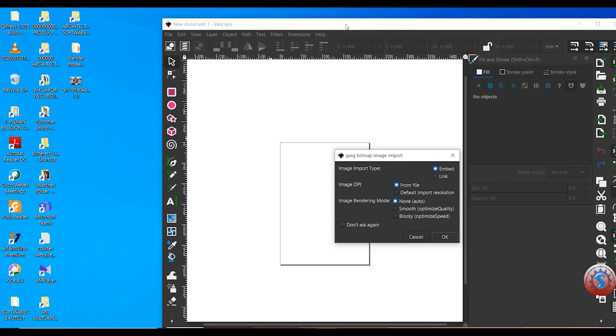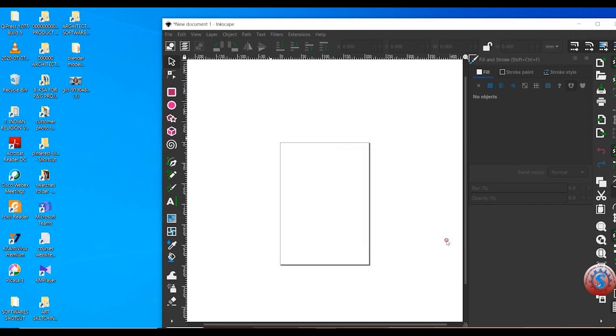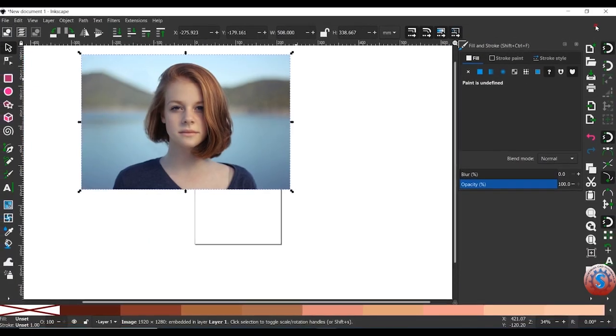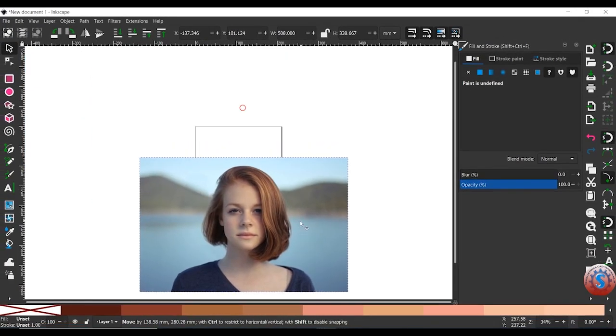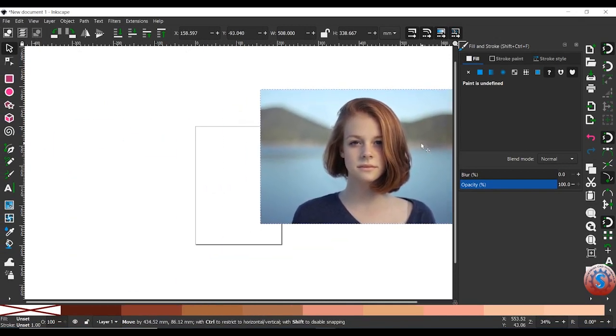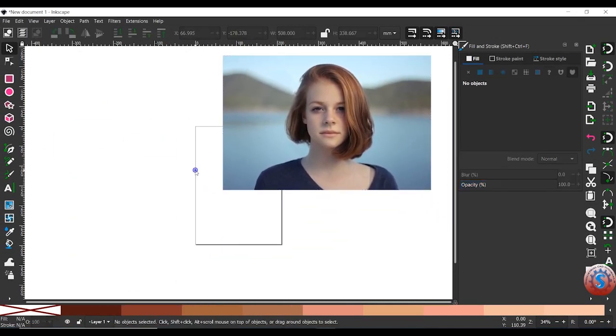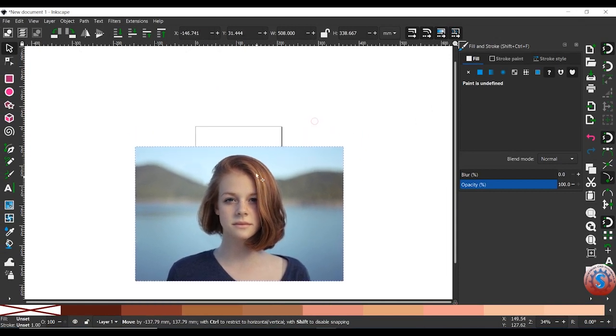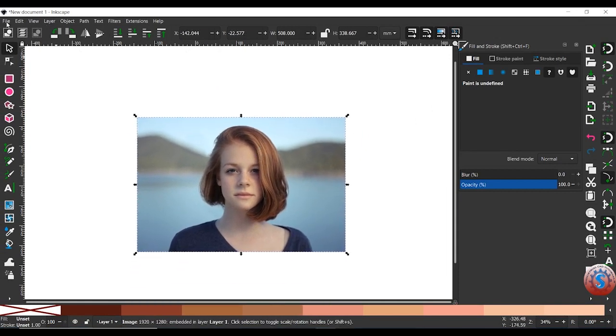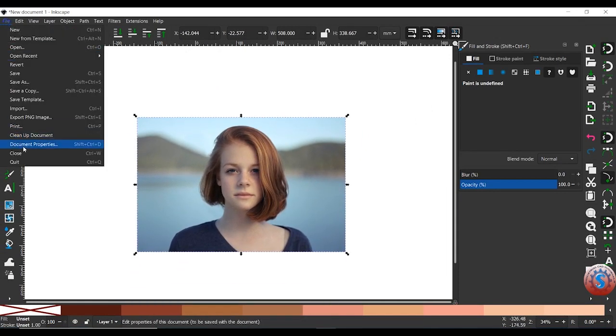You can add the JPG bitmap image format, keep it like that, embed from file and none, all the same, and click on OK. You can observe the image is imported. You can drag by using the mouse scroll key, and you can observe the mouse and selection tool. I am selecting this and going into the document properties over here.